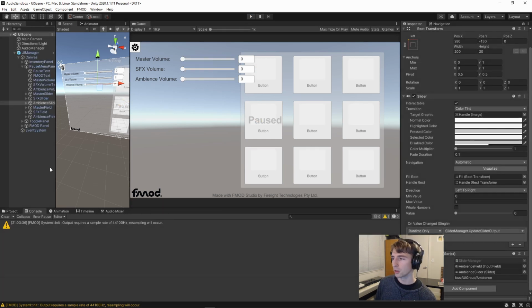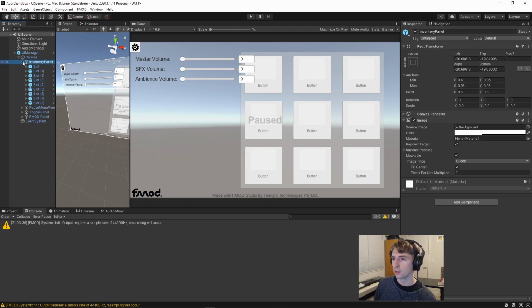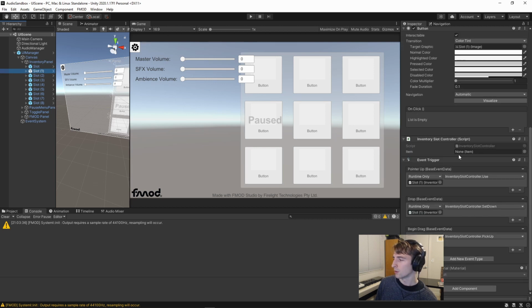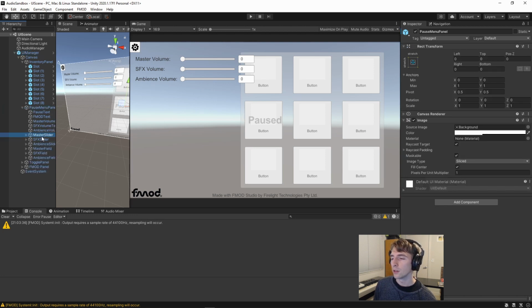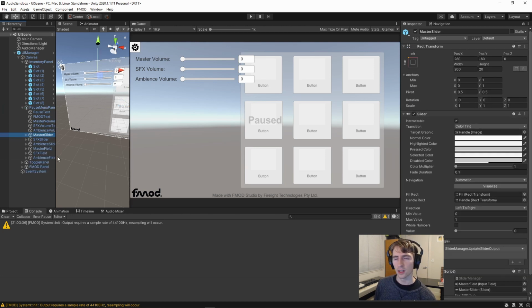And with that, we pretty much have all of the fundamentals needed to build out a UI audio system using FMOD's event system. We've got these inventory panels with multiple different sound effects hooked up to them, all running through this UI audio manager. And on top of that, we've hooked up these sliders such that if you drag them around, they will adjust the volume of each individual mixer that they're tied to. And we have a toggle button set up to enable and disable things in our scene.